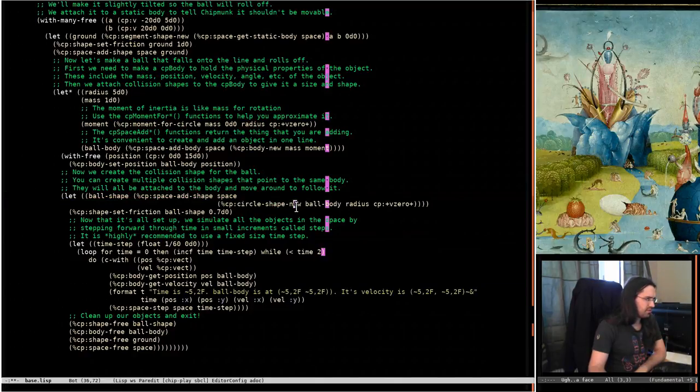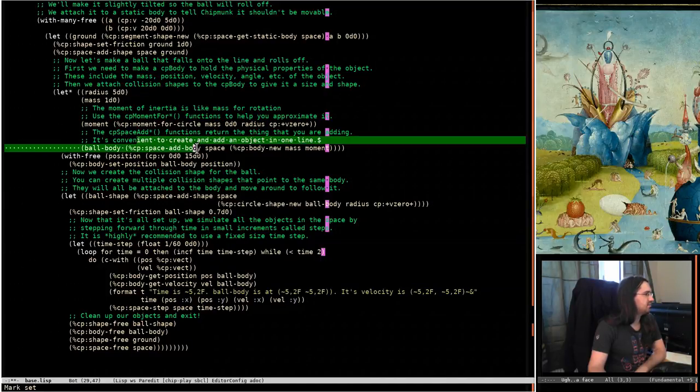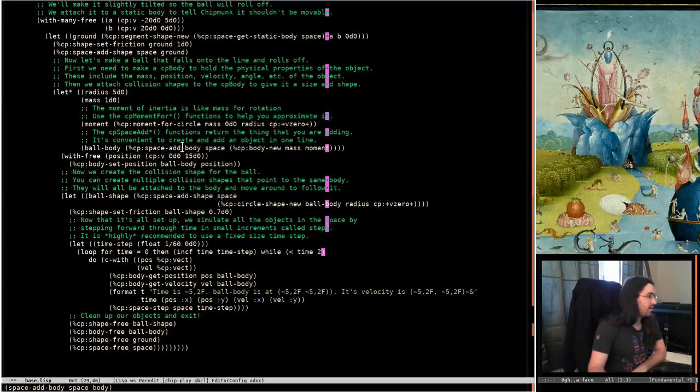Adding a shape. Circle shape new. Okay, so this is analogous to our segment shape new. And it does take the ball body, which was made up here. It's just interesting, I guess, that in this case they were creating the body and adding the body in the same go, I think. Nope, they're making the body there and then adding it. Never mind, I'm talking rubbish.